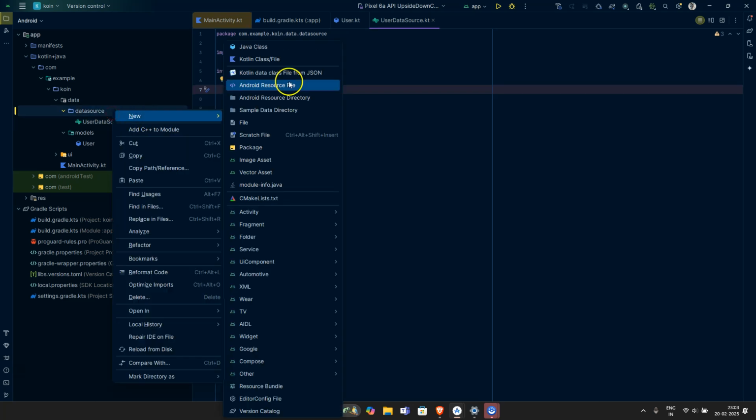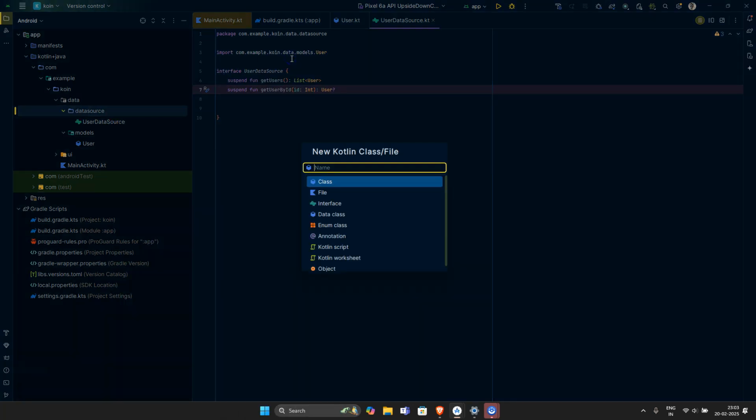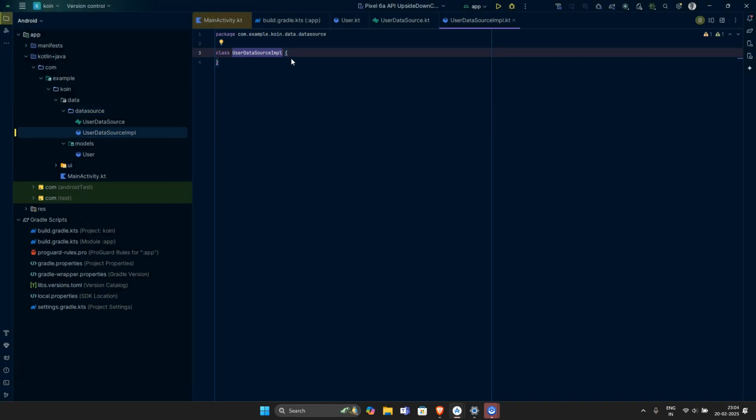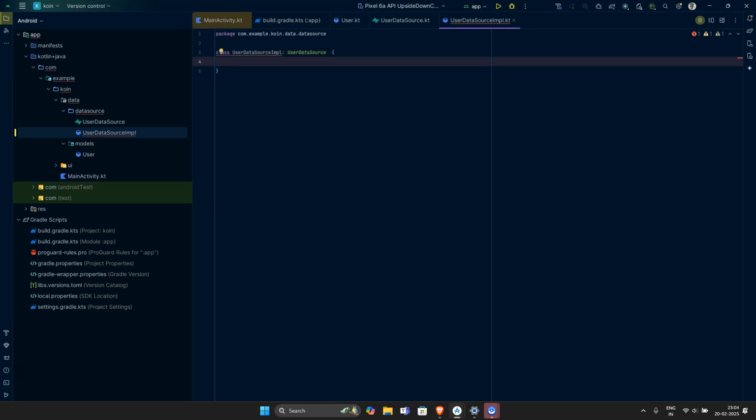We need that too. Let's add user data source. Now, for the abstraction's sake, we have this as an interface, and now we are going to expose this to the rest of the application. So this user data source implementation will extend the user data source. Yep, this one. And then let's continue.